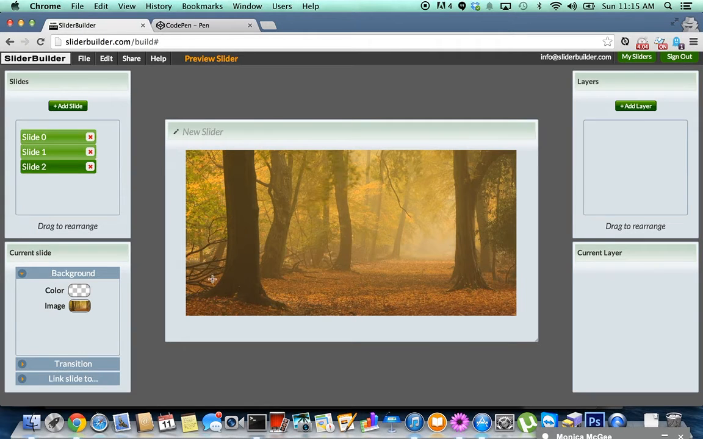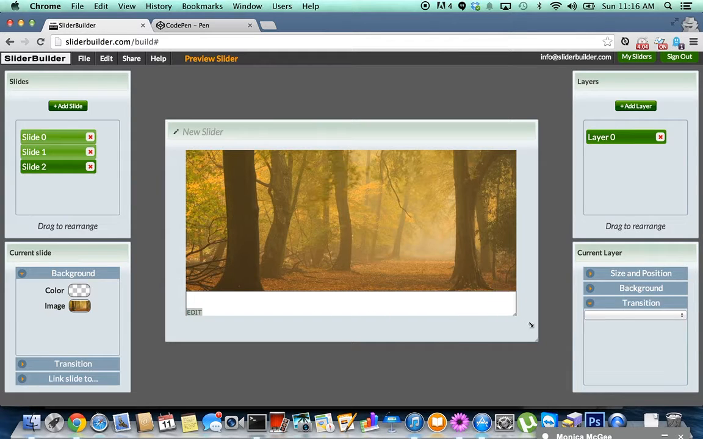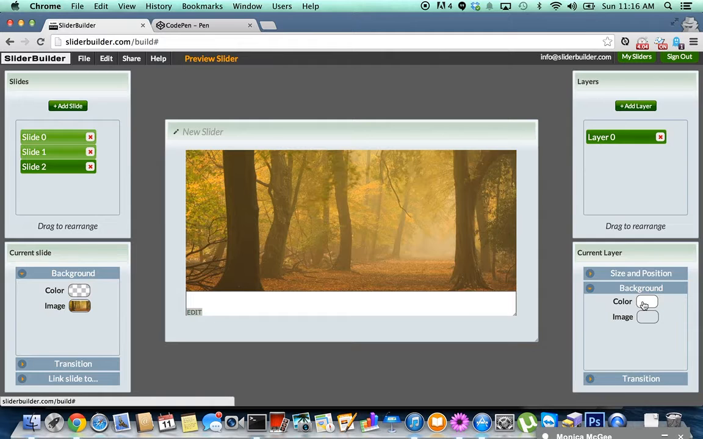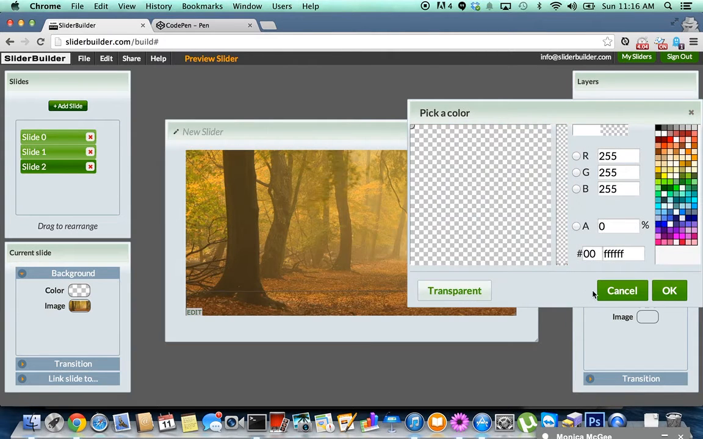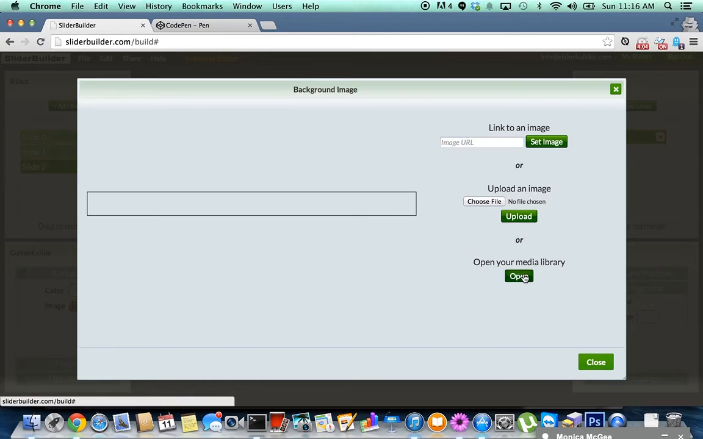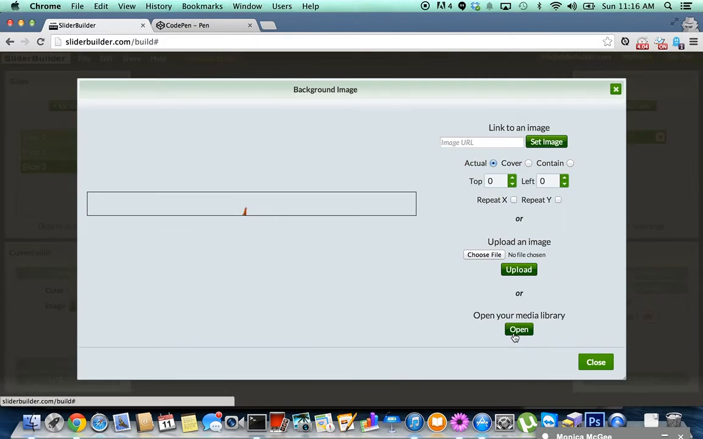Now we have the autumn background, and we want to create a strip of autumn leaves at the bottom, which we can make full width. We're going to give this a background color of transparent so that the images show up. We'll again pick an image from our media library of one leaf.